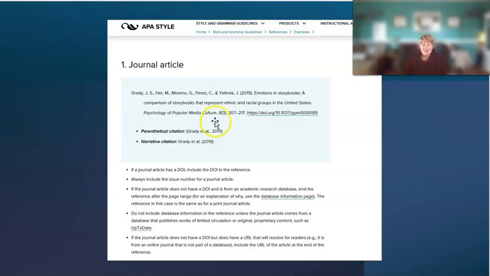Here's an example. If you click on journal article, you'll see an example of how a journal article should be set up. They even tell you what your in-text citation should look like. Very easy to follow.